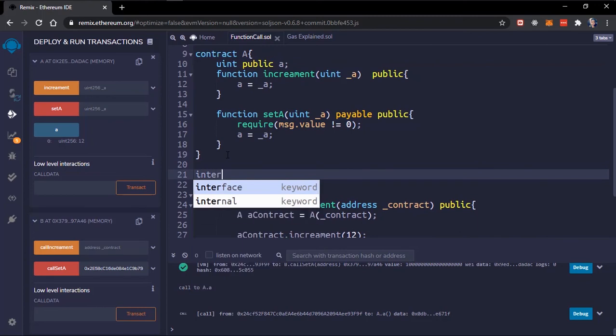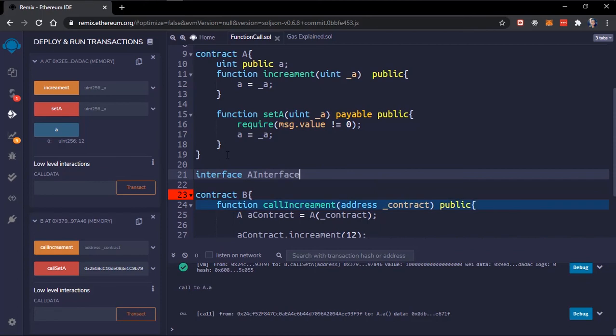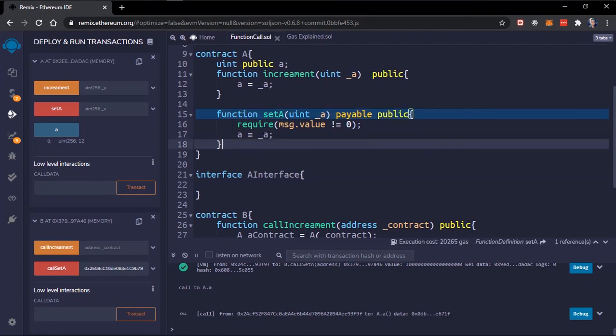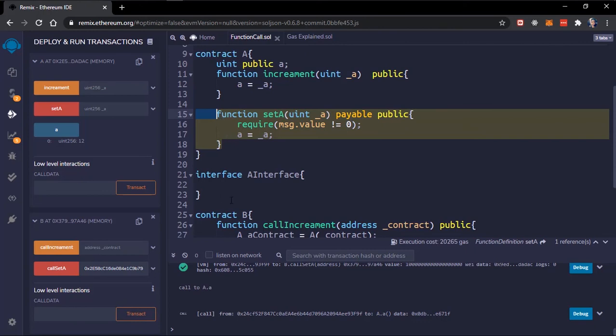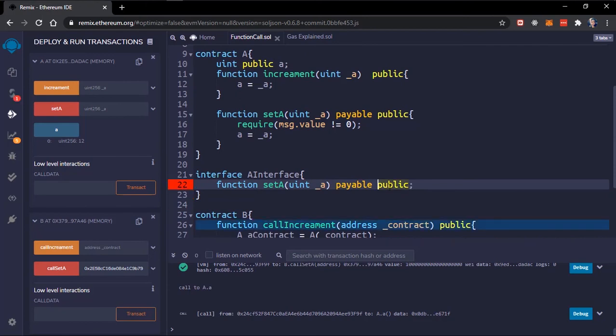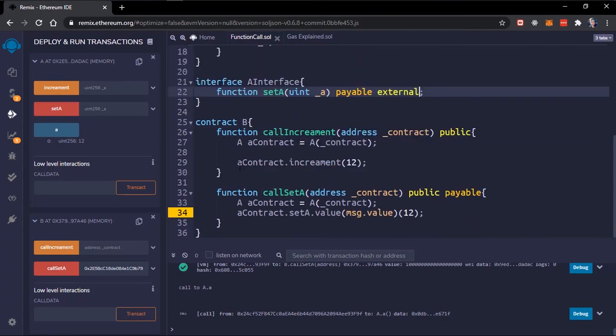So we can create an interface here. Let's call this A interface. And in this A interface, we can just specify the functions we are willing to call. So let's just specify this function here, and we'll not initialize this function, it should just be this, and we'll declare this as external. So once we have this interface, then we can specify just the functions we are willing to call from the contract A. And here, instead of initializing with the A, we can initialize with the interface.